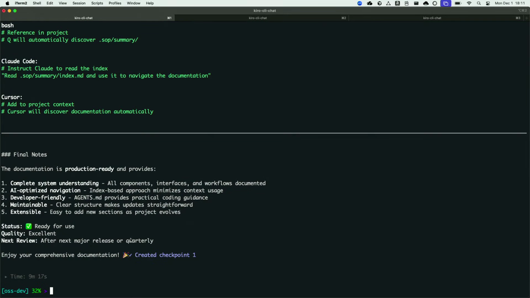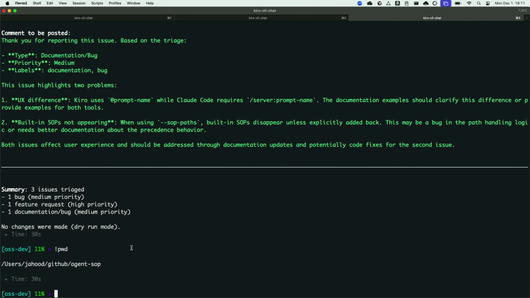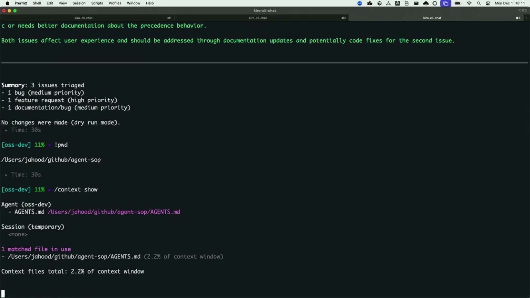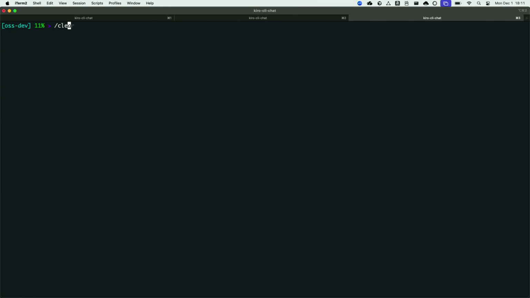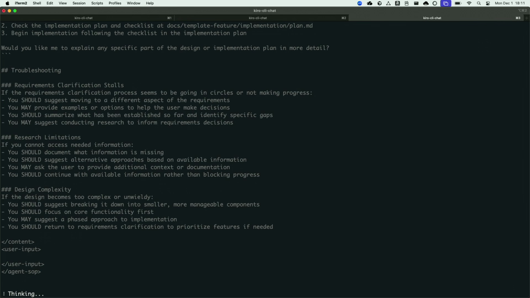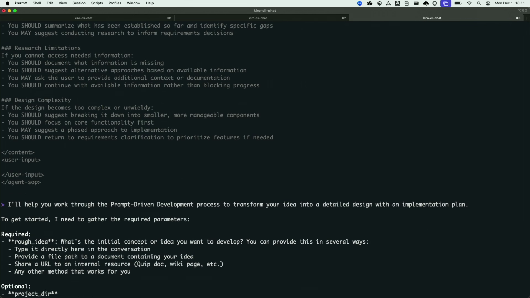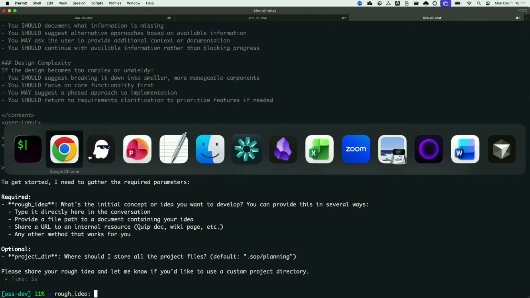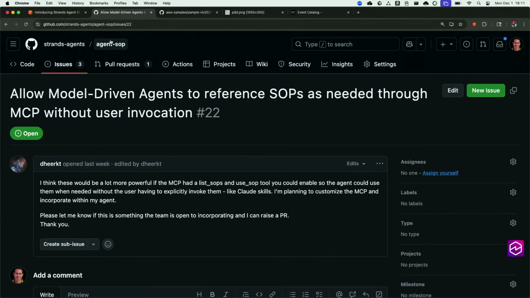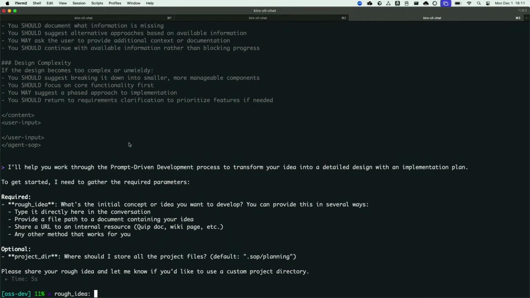Okay, so at this point, if you remember, we'd run that code base summary. And so if I look at my context here, I now have this agents.md that was generated by that code base summary. I'm going to go ahead and clear my context here, and I'm going to run this agent SOP called PDD, which stands for Prompt-Driven Development, which was an internal predecessor to Kiro's spec-driven development that we came up with. So it takes a rough idea, and then it takes you through requirements clarification and research and everything and then comes up with a design and implementation plan.